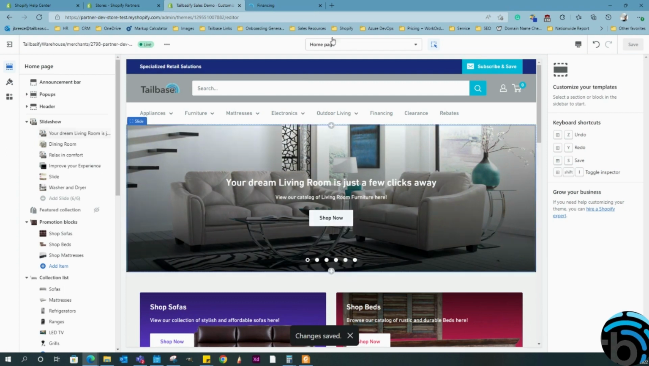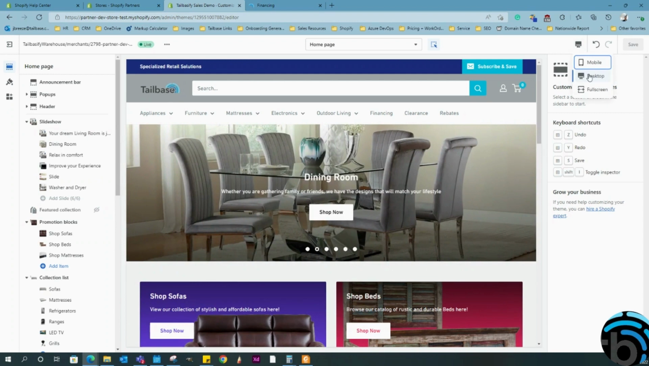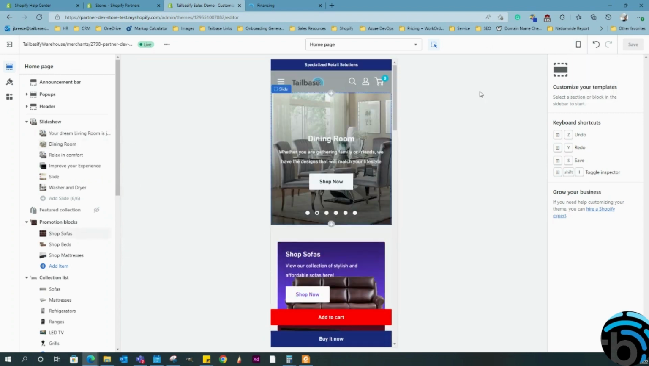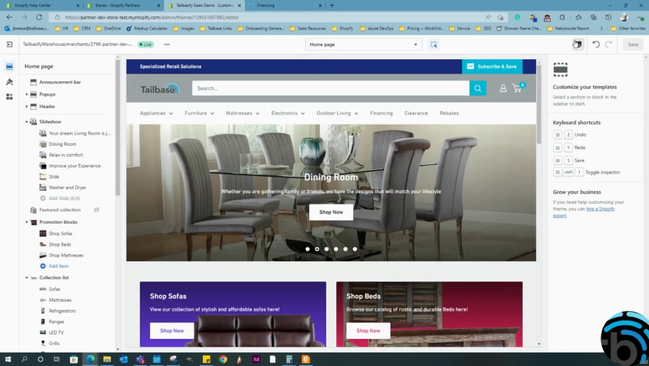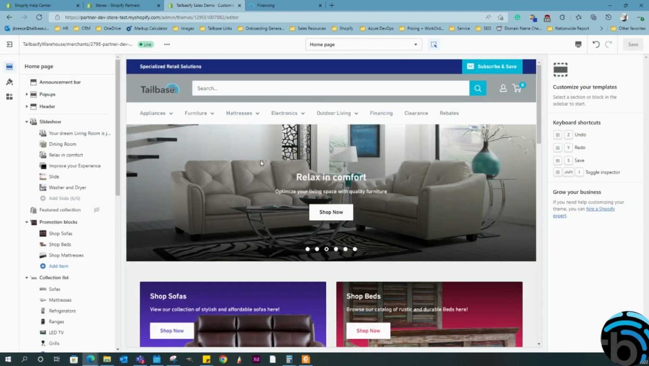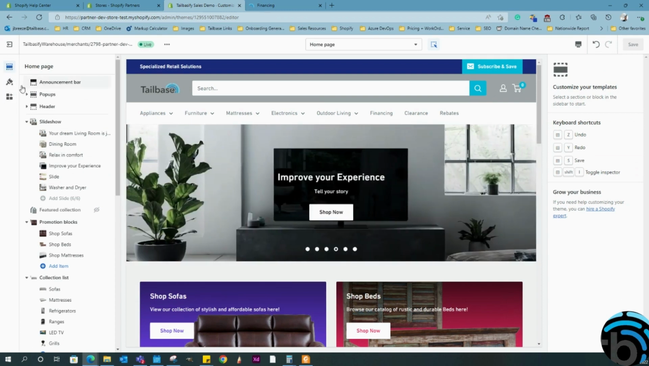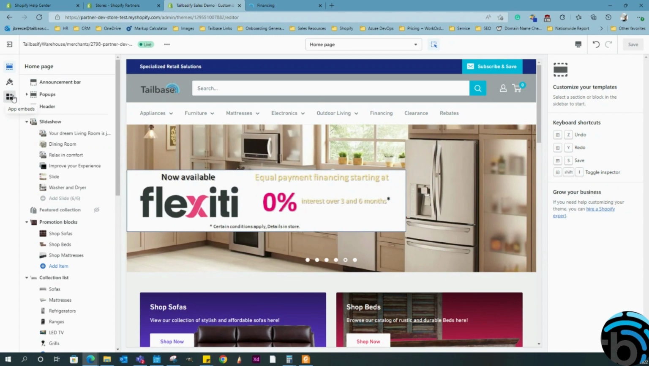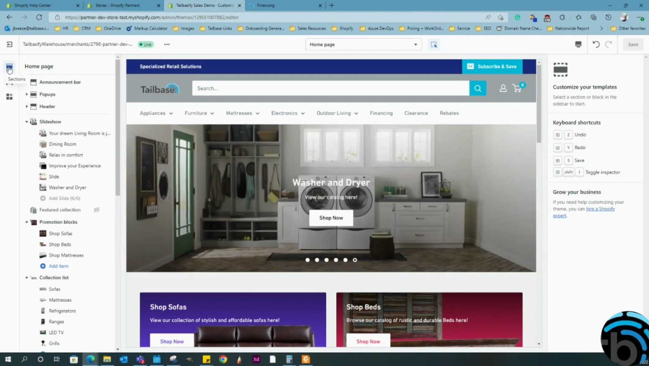So you'll notice, again, on the right-hand side, you can even toggle between views of the mobile device and desktop, and then full screen, to play around with that. So now on the left, there's a sections tab, a theme settings tab, which is a little paintbrush, and then the app embeds. In this video, we're going to go through the sections and a little bit of the theme settings. So first and foremost, the sections.